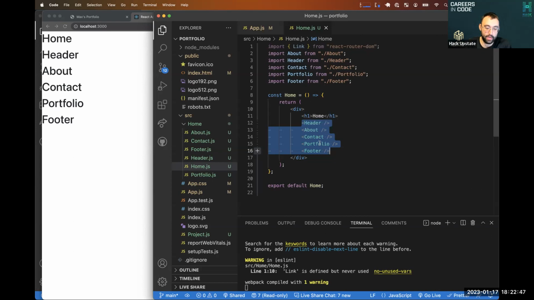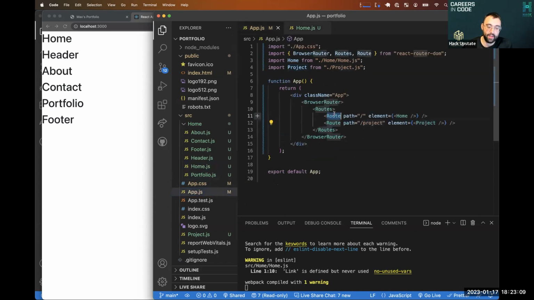So header, about, contact, portfolio, and footer aren't their own pages. Well, why not? Because I don't want someone to be able to just load my footer component. I only want them to be able to use my footer if they're on the home page. So even though we have all of these different files over here, what makes them a page is the fact that we've got a route and a component together. That's what makes it its own page. Gotcha. So look out for the routes. Thank you. Because I was a little confused.